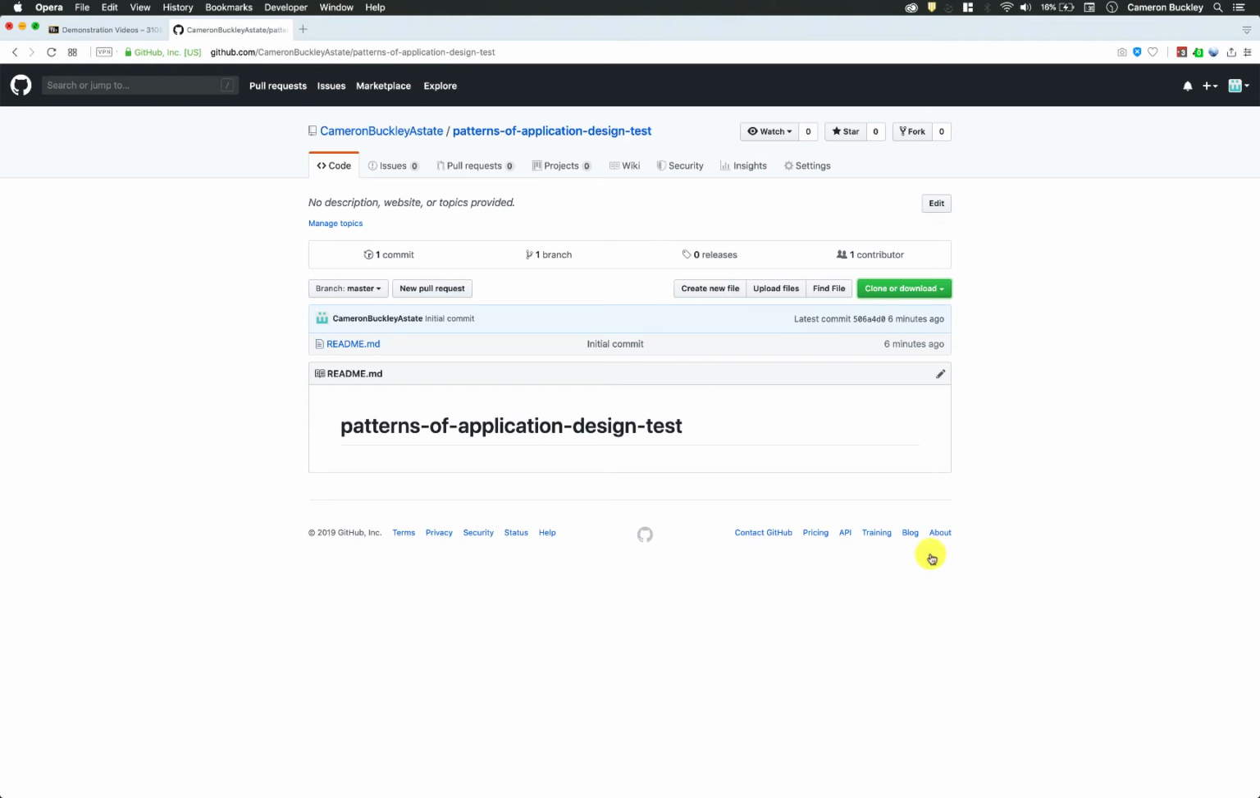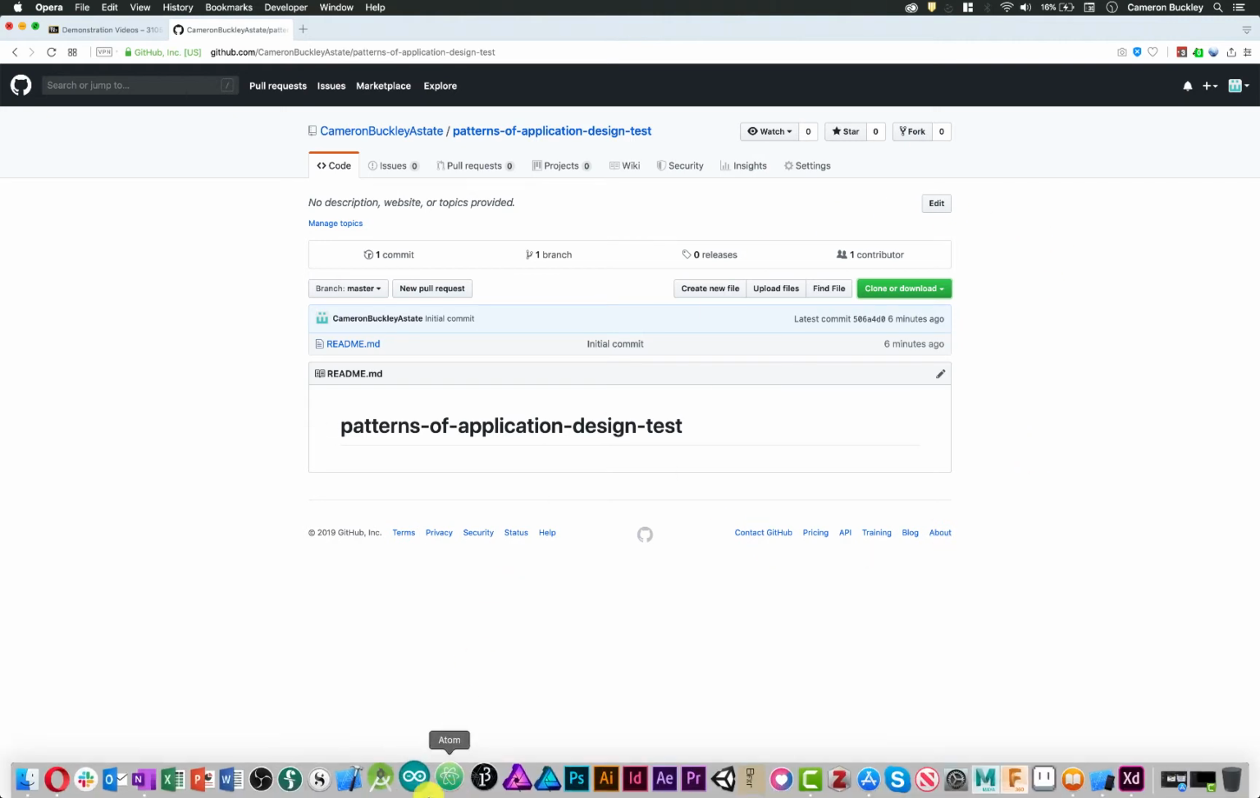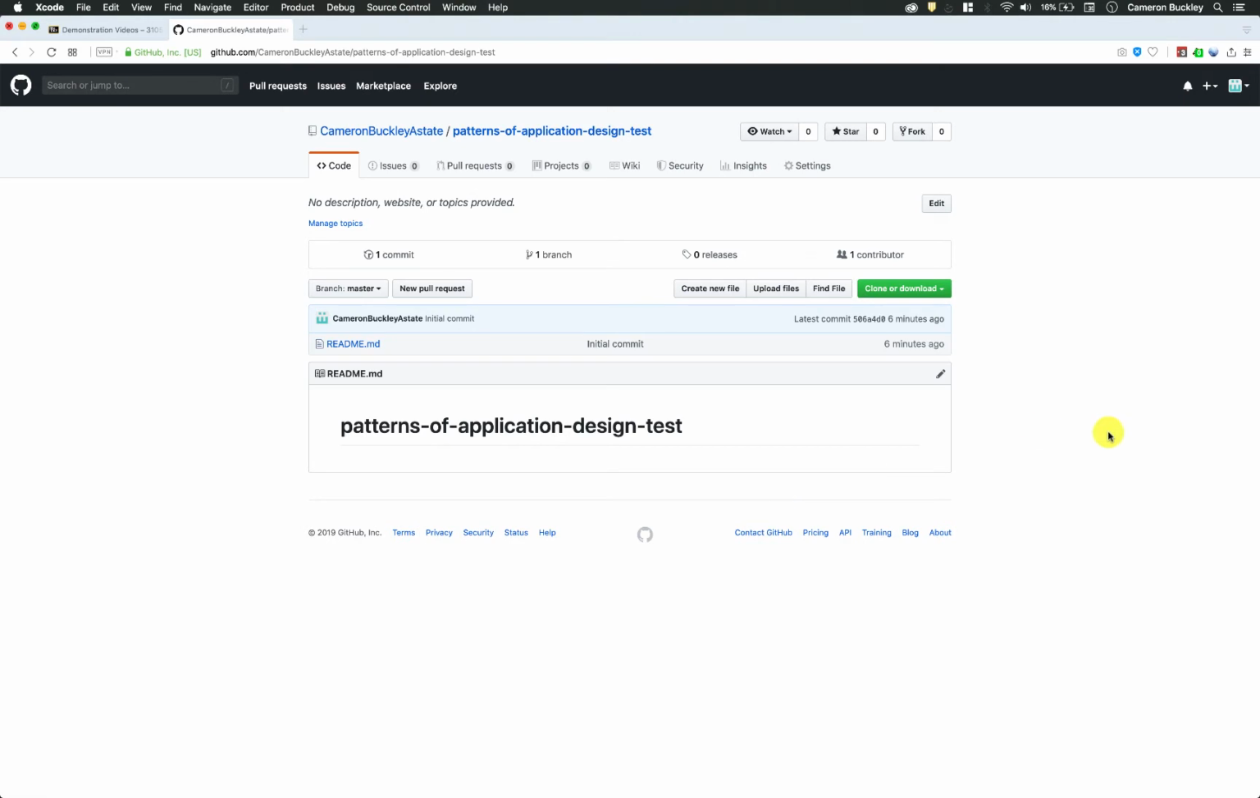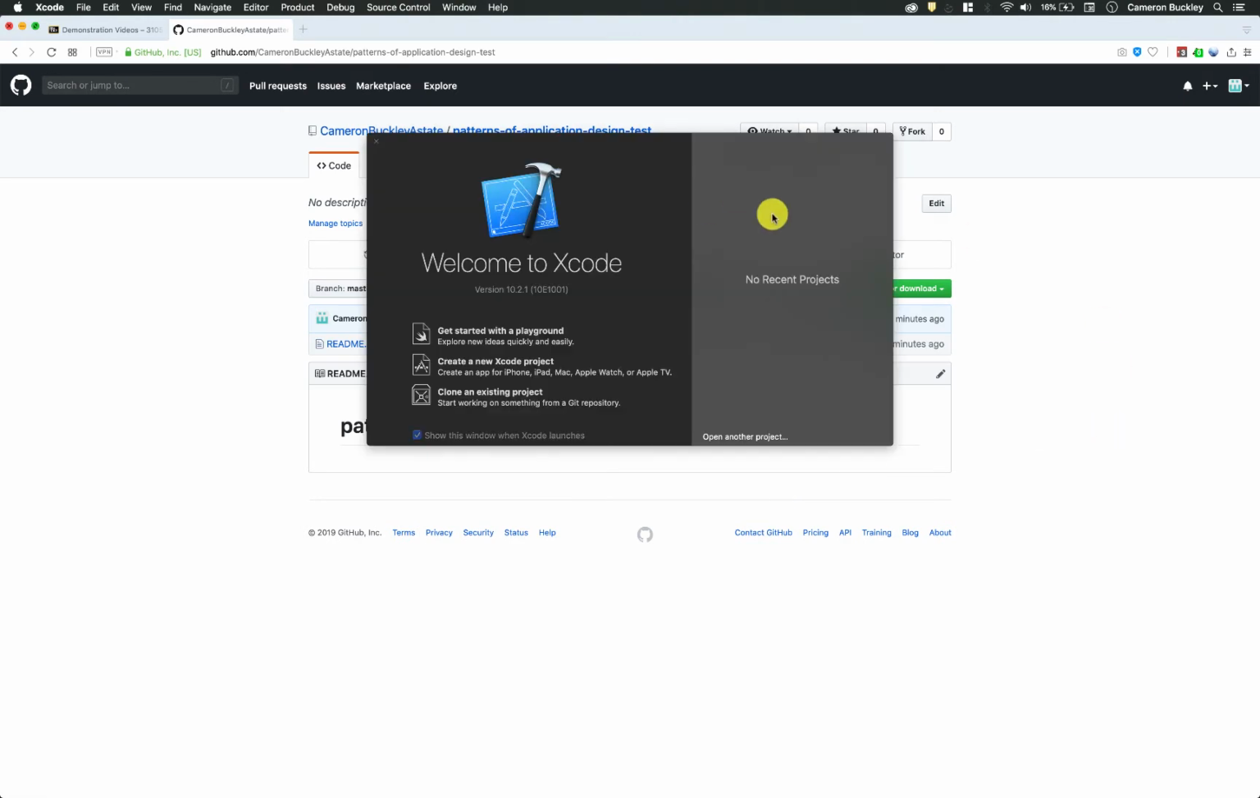So the first thing that I'm going to do is go ahead and open up Xcode. And if you've never opened up Xcode for the first time, you're going to see this screen. And I want you to leave this screen on because this is a great screen to have every time you open. Your recent projects will be on the right. You'll have some options here, getting started with a playground, creating a new project, and cloning an existing project, which is what we're going to do.